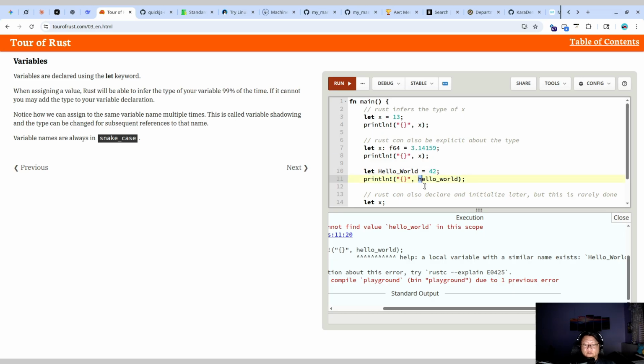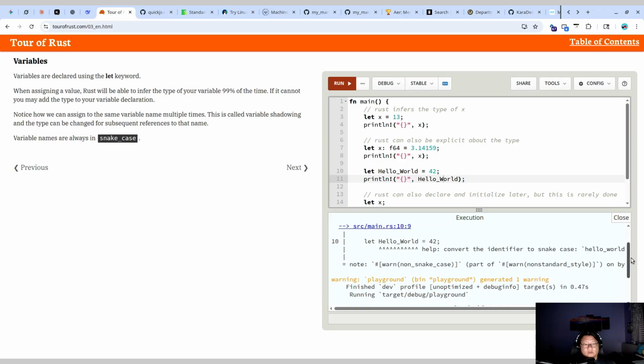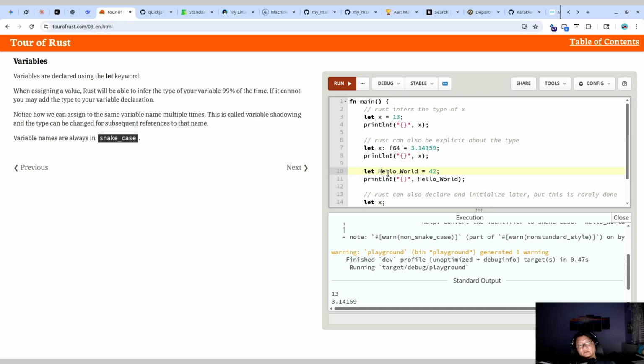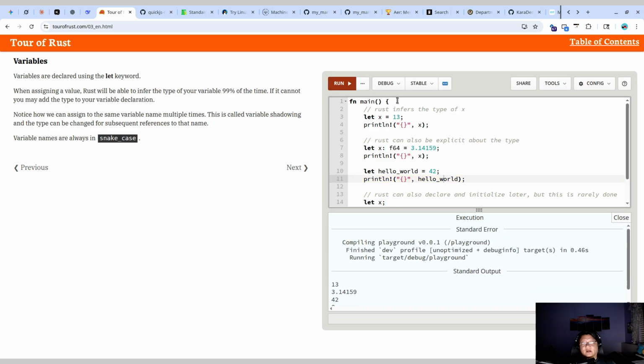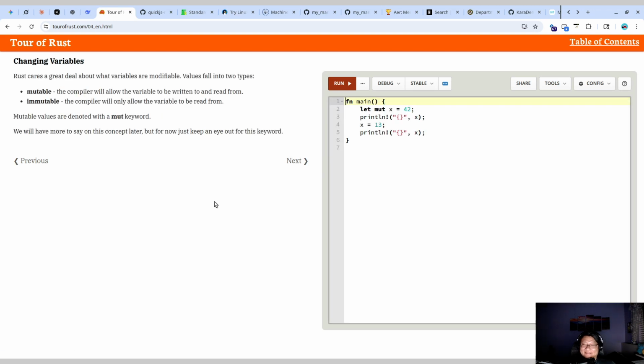Okay, so would it work? Converted into snake case. Yeah, so it's strictly snake case. A variable is snake case, nothing else. Yeah, I'm not going to rage quit. But it's like, okay, snake case, whatever.